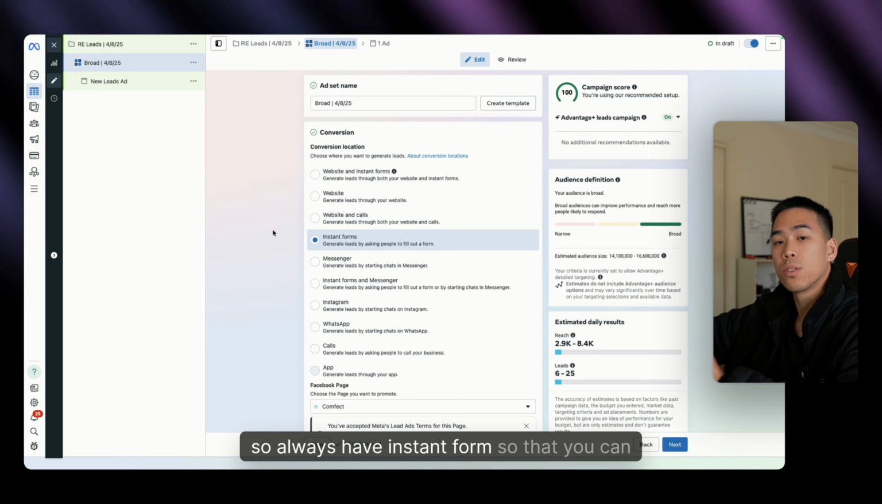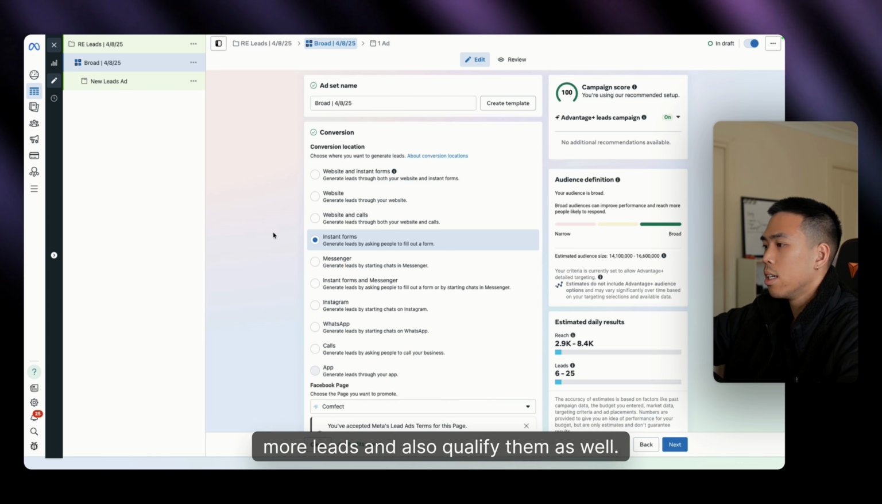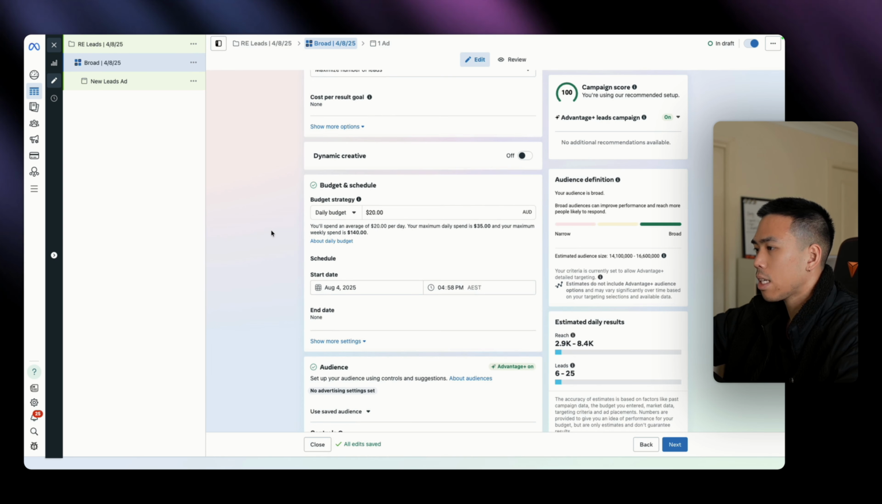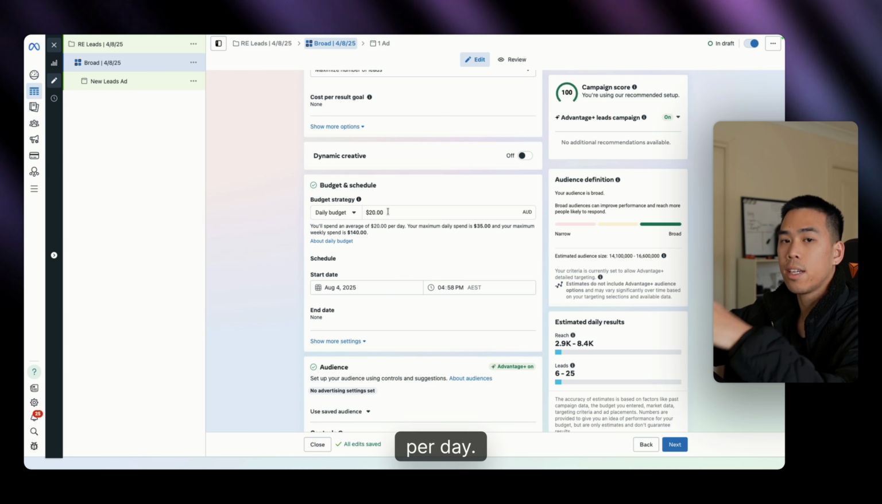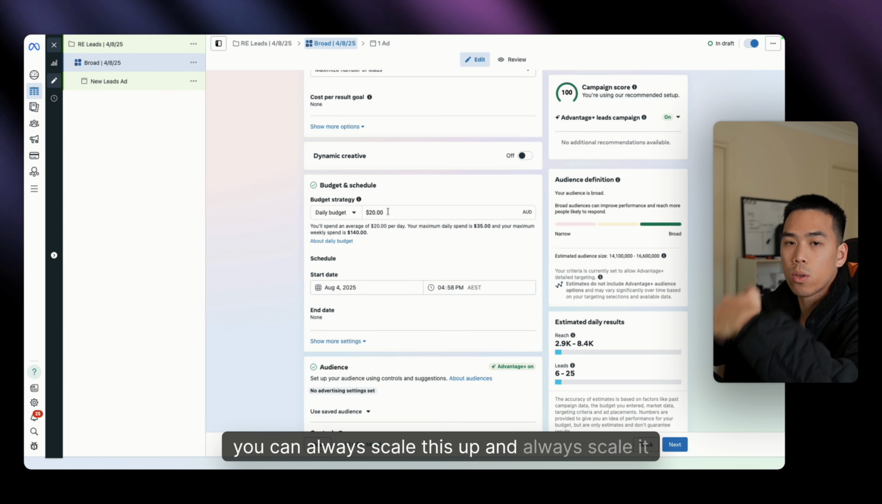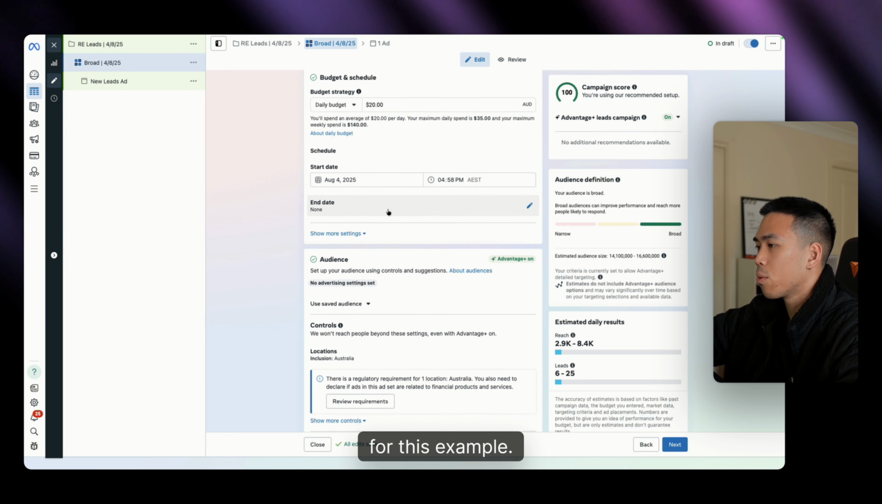So always have instant forms so that you can actually generate more leads and also qualify them as well. All right, so we scroll down. The daily budget, I recommend anywhere between $10 to $30 per ad set per day. Just as you're testing, you can always scale this up and always scale it down as well. But just to start off, we'll just leave it at 20 for this example, okay?